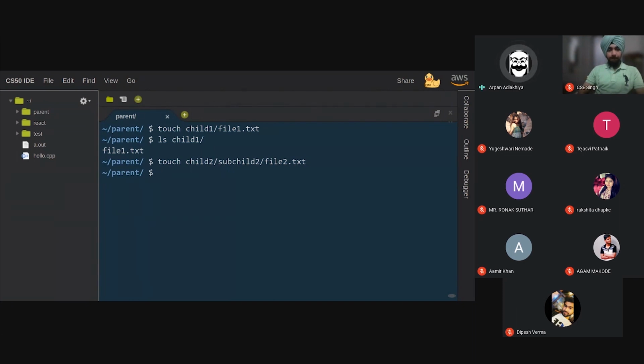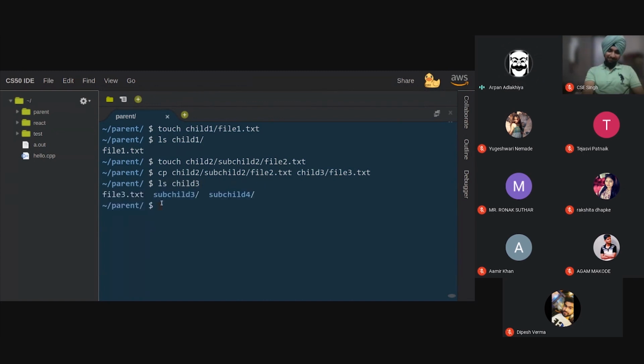Now we want to copy the file in subchild2 to child3 with a different name. So we would say cp. Then we want to copy this file, child2 subchild2 file2.txt, to a different location, that is child3, with a different name, file3.txt. So if we ls child3, see, you have got a file3.txt file. It is a copy of the file2.txt.